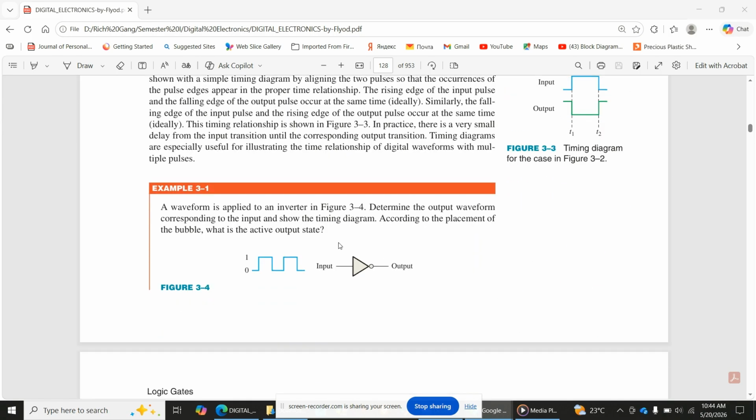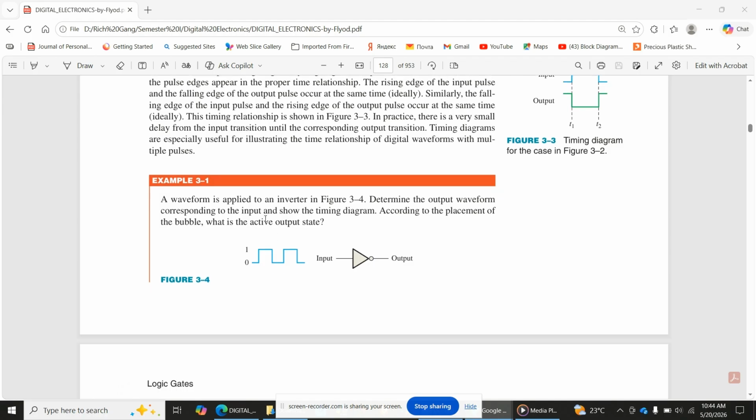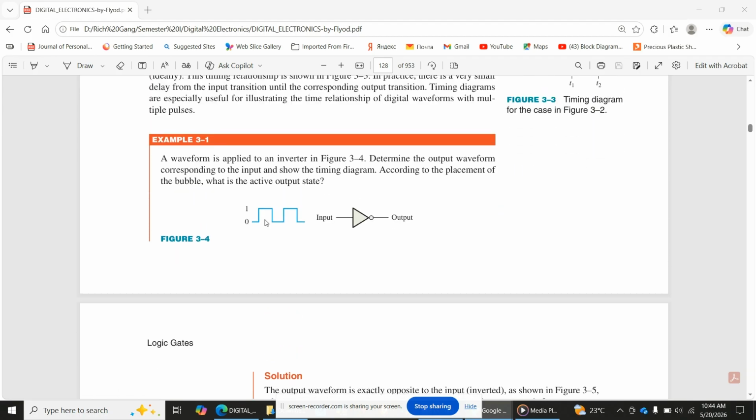Okay. So hapa amejaribu kutoa an example of a waveform. You can work on it. Like it says here, a waveform is applied to an inverter. This is a waveform. You can see low to high to low to high to low. Determine the output waveform corresponding to the input and show the timing diagram. According to the placement of the bubble, what is the active output state?